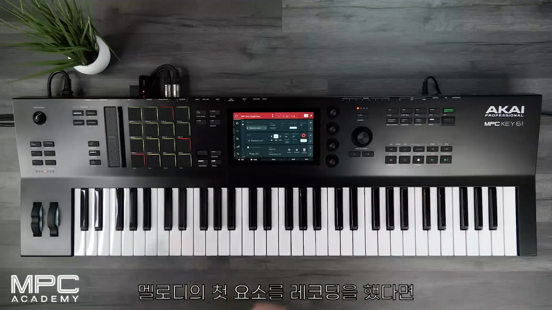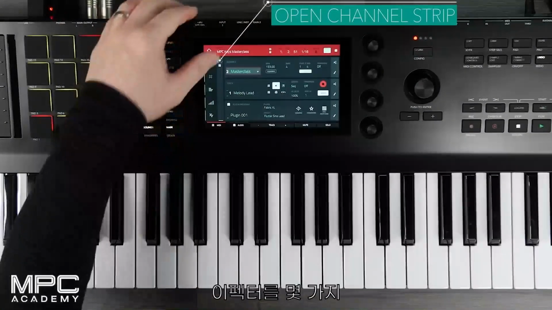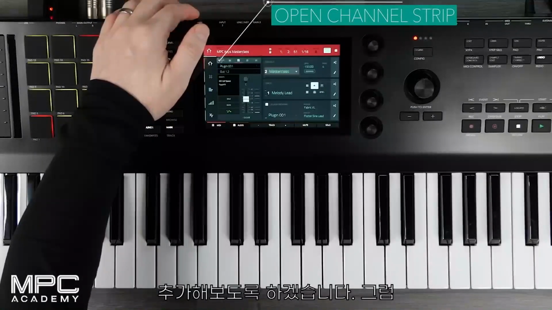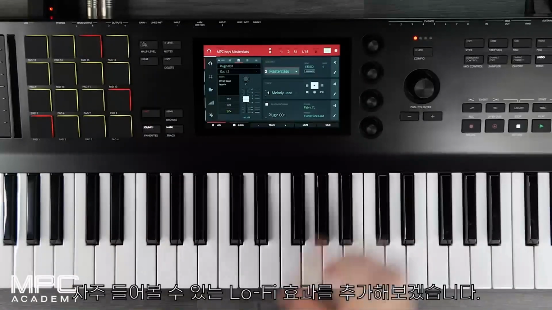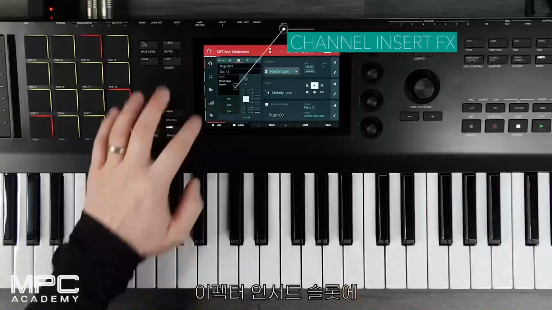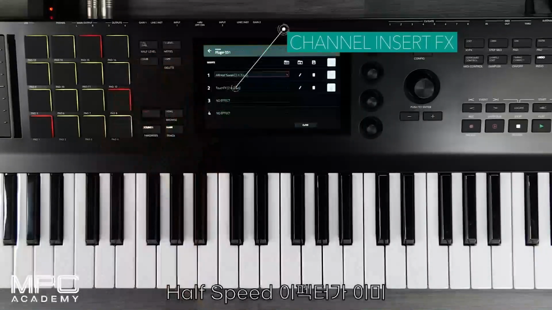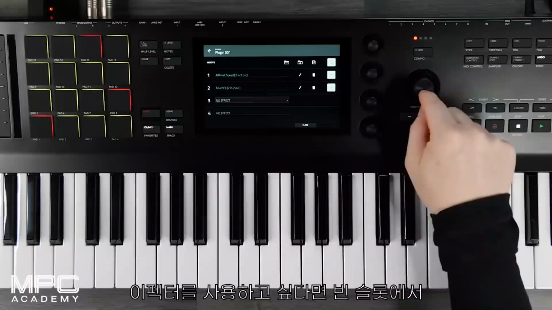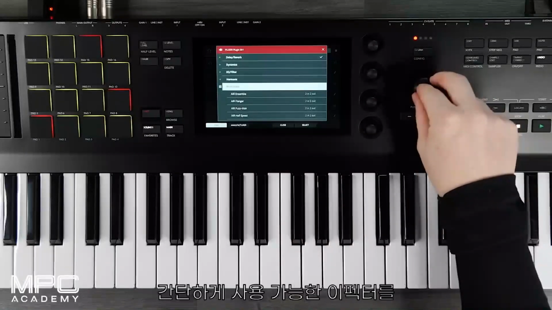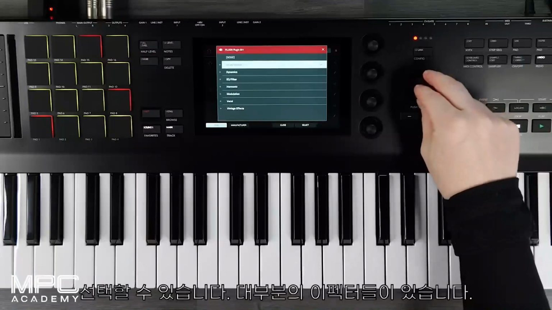So now that I've recorded the first elements of our melody, I want to start adding some insert effects so we can really start giving our instruments that lo-fi modern sound that you hear on a lot of records. So on my inserts, I've already got an instance of half speed already inserted. But if we want to add another effect, go to one of the empty slots, and then we can simply select any of these available effects.